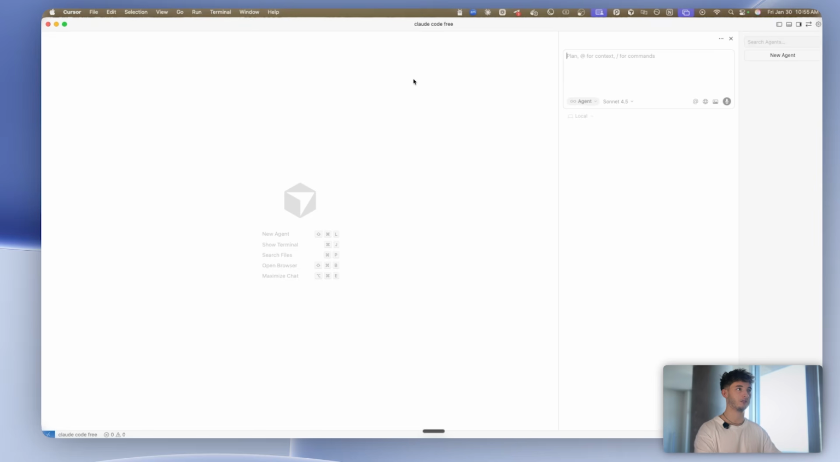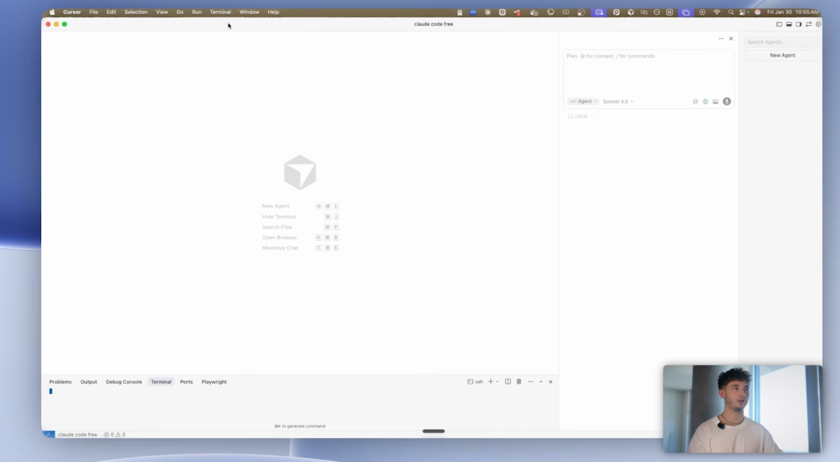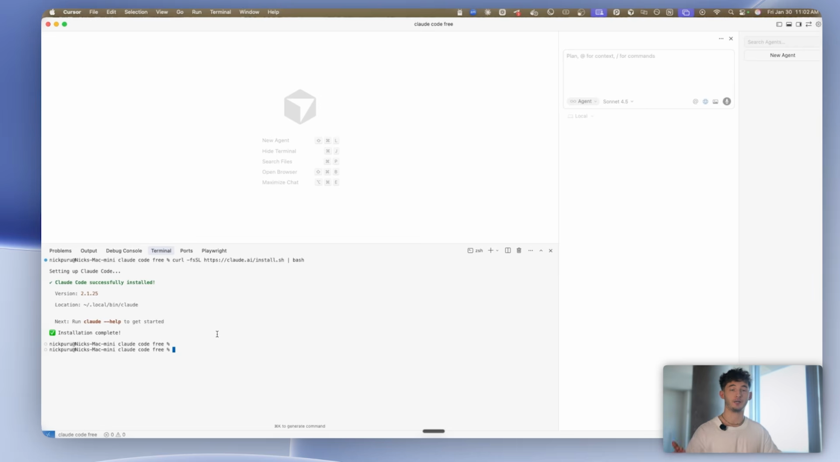Now inside of Cursor, we just want to open our terminal. So how to actually navigate to that, if you're not used to using any IDEs, we're going to go to the terminal, brand new terminal, and we're going to paste down here exactly what we had just copied. So let's throw that in, and it's going to start installing this for us. Okay, a couple minutes later, Claude Code is successfully installed.